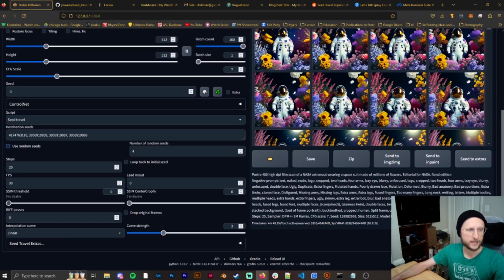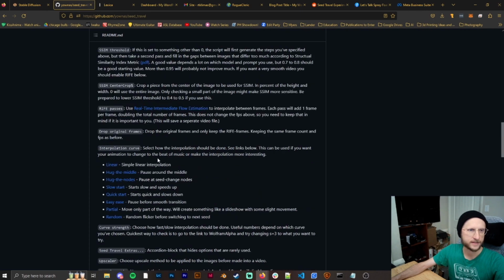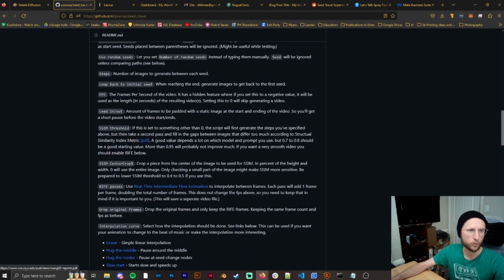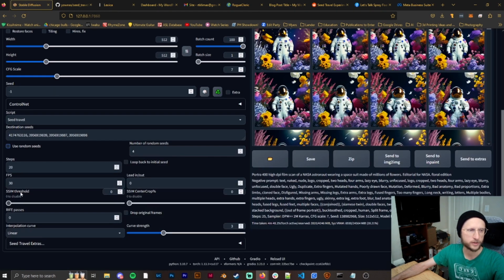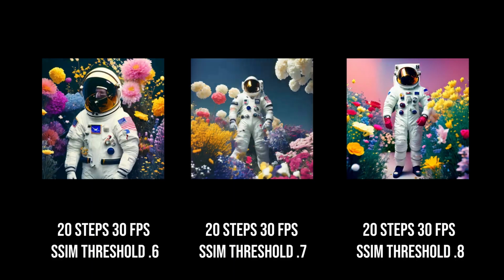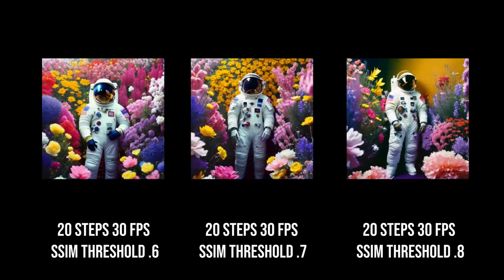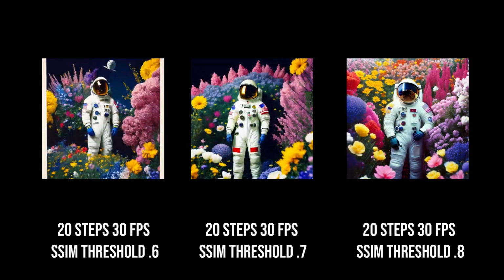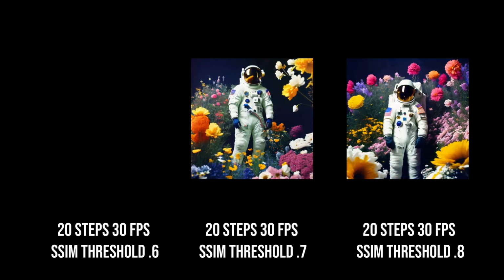We're going to dive into the SSIM Threshold. Now, the creator of this recommends 0.7 or 0.8, which is a good starting value. So we did 0.6, 0.7, and 0.8 for this. When we look at the thresholds, the lower the number, the shorter the video, and the higher the number, the longer the video.